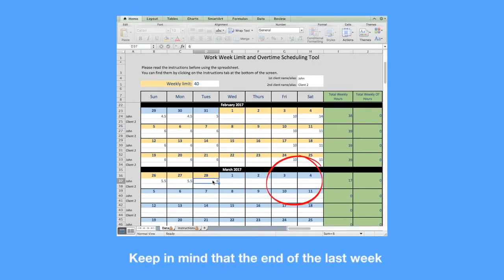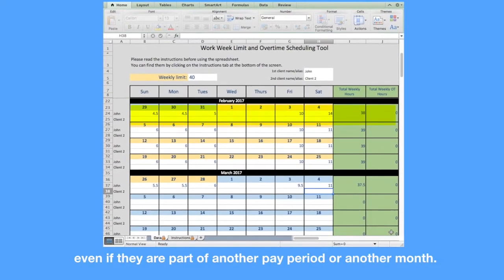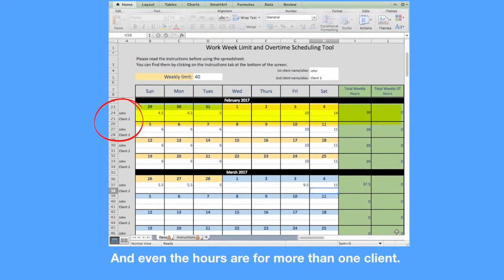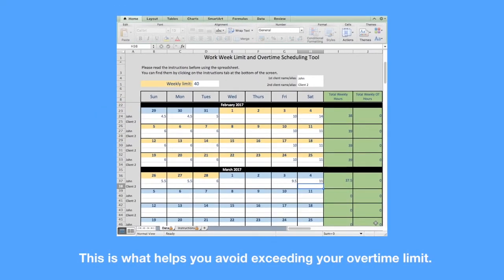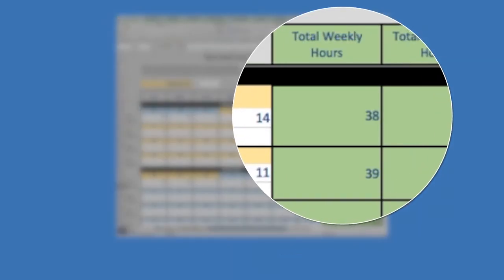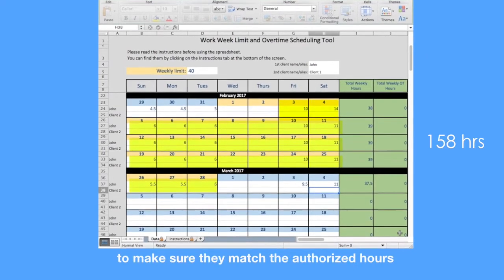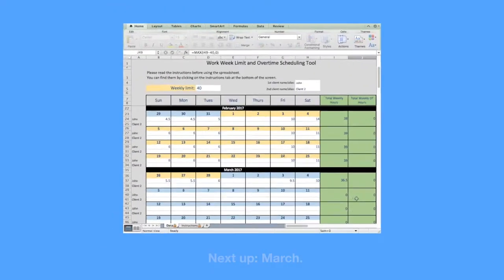Keep in mind that the end of the last week may include part of the next month's hours. It's important to include all hours in a work week, even if they are part of another pay period or another month, and even if the hours are for more than one client. This is what helps you avoid exceeding your overtime limit. Double-check your weekly totals, and then check your total monthly hours to make sure they match the authorized hours for the whole month. Next up, March.